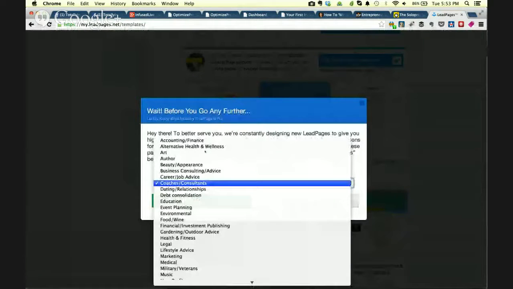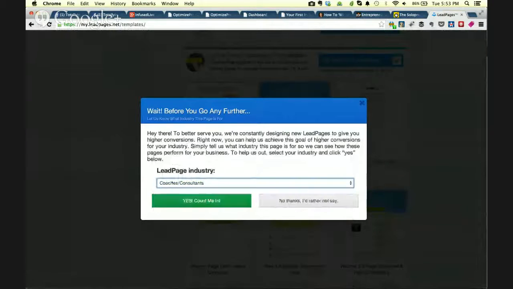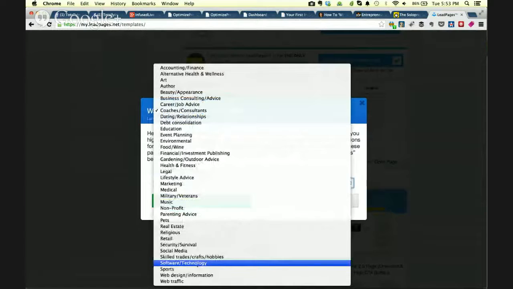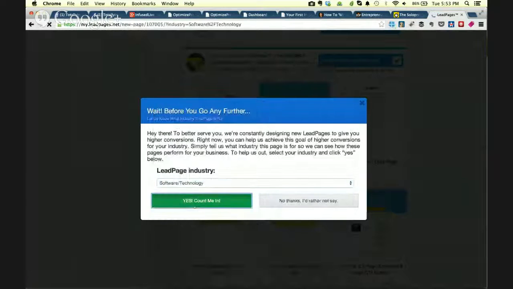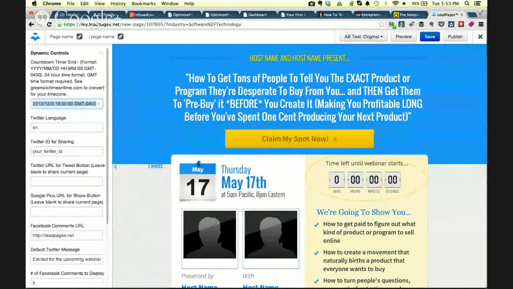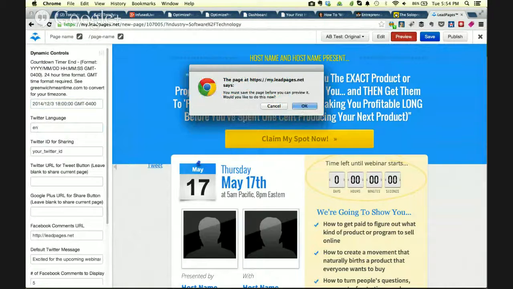You pick your industry, which right now does not matter, but they are working on developing that based on your industry. So the dynamic controls, which is the date and time, controls this countdown timer. So I'm going to put this 2014 and preview it.